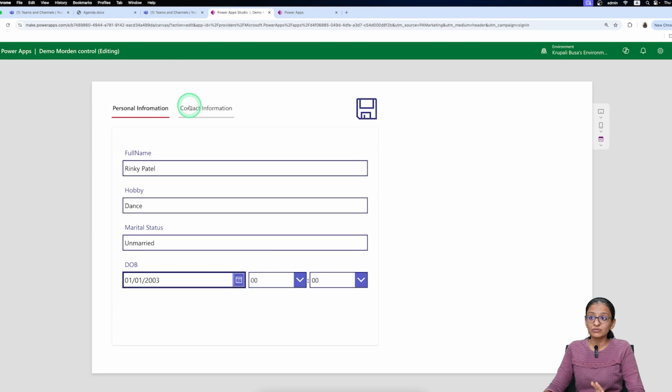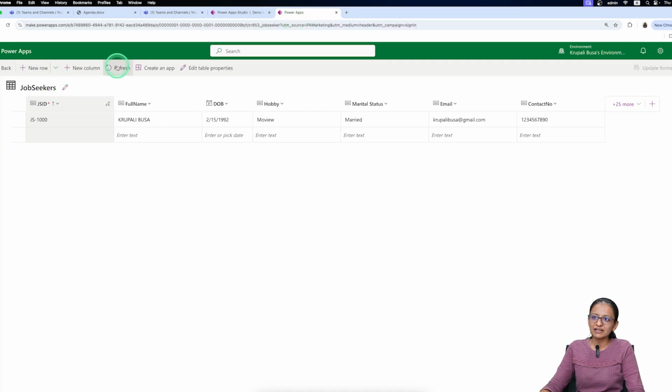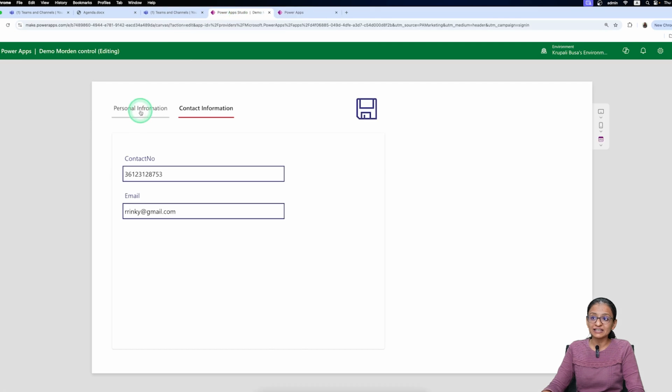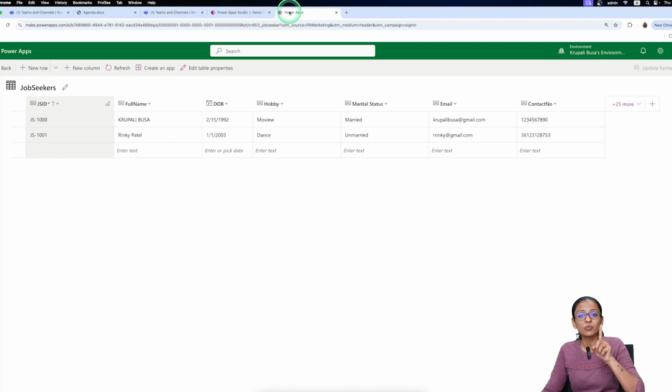So data is there. Now click on the contact information tab and write down the contact number. Let's say this one. I'm writing a dummy contact number. And here I'm writing the email ID, Rinki@gmail.com. When I click on the save button, data will be saved. So let's check it. Go to the table, refresh it, and here you will see that whatever data I have inserted in different forms, it is inserted in a single table in one go.